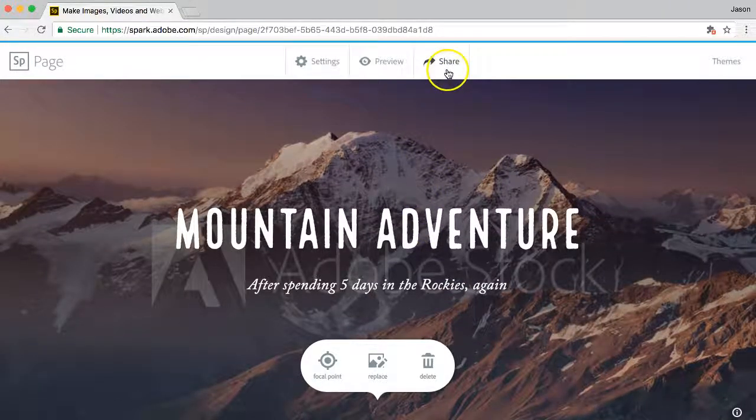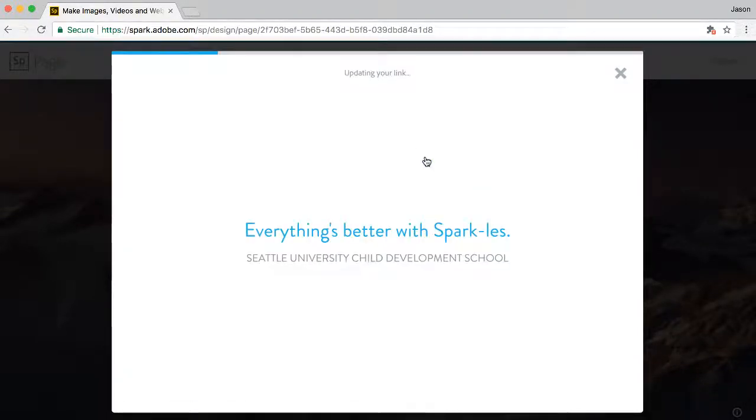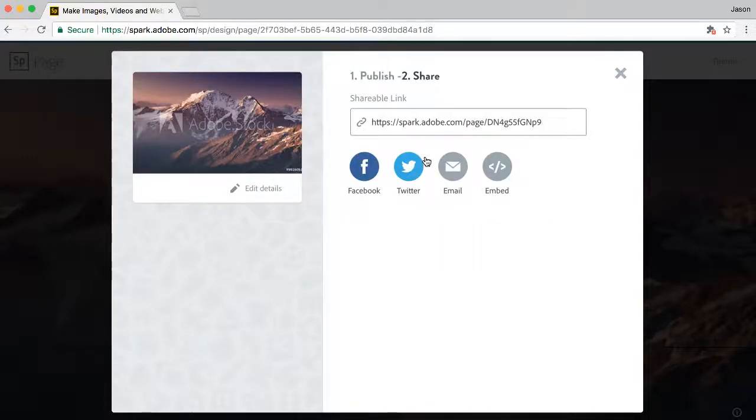Okay, so now that I've made that small change, I go to Share, and you'll see that it says, oh, it looks like you've made changes, update your link. So I'm going to click Update Link. Now, it's updating the same link that has already been created, so it's not like anytime you want to make changes to your Spark page, you have to update the reference to it. No, it's the same link every time.